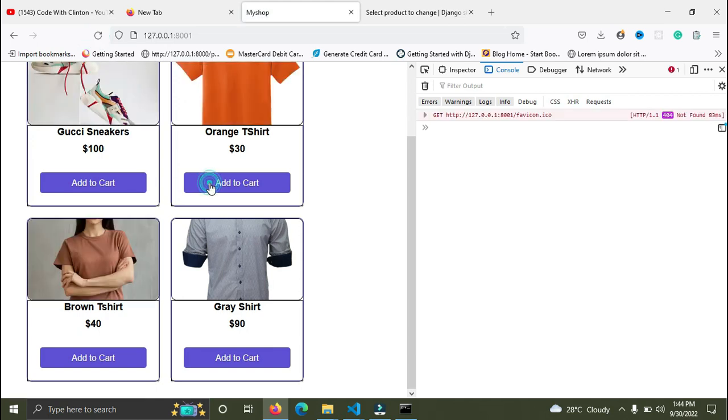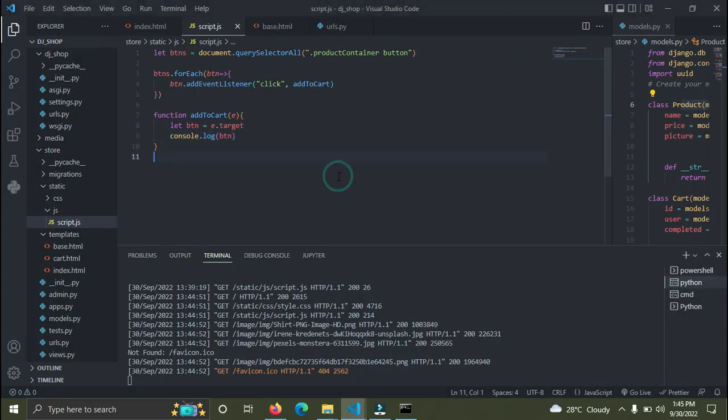So click. You can see we have the button here. If you click on this, click, you can see we have them there. You can see they are simply being consoled out on the browser's console. So what I want to do now is this. Now I want to simply add to cart. Understand? So I don't want to print out the button in the browser's console. I want to add items to cart. So how do we go about this?